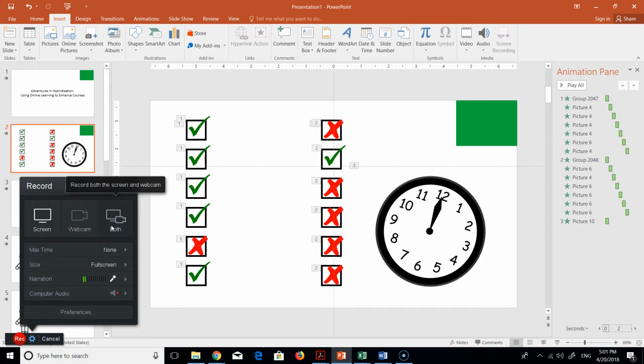If I were to select my screen and webcam option, it would show my main screen as the main part of what I'm recording, and it'll put a little tiny webcam in the upper right hand corner. You can choose to put your face in your video, or you can choose not to put your face in your video. It's up to you.